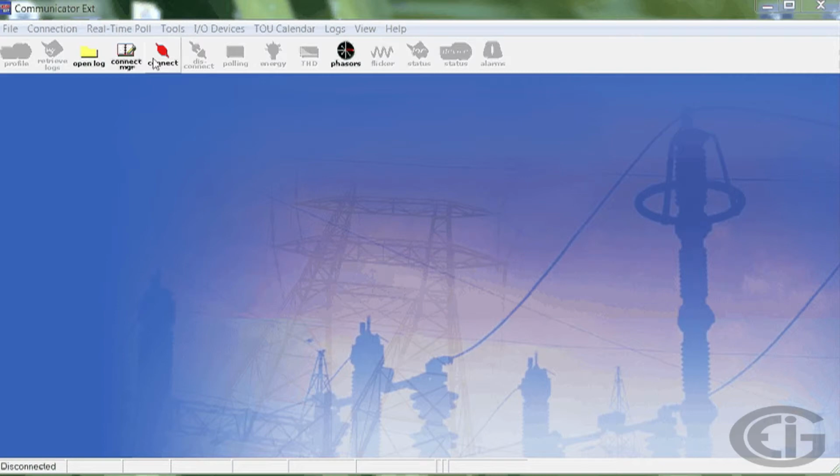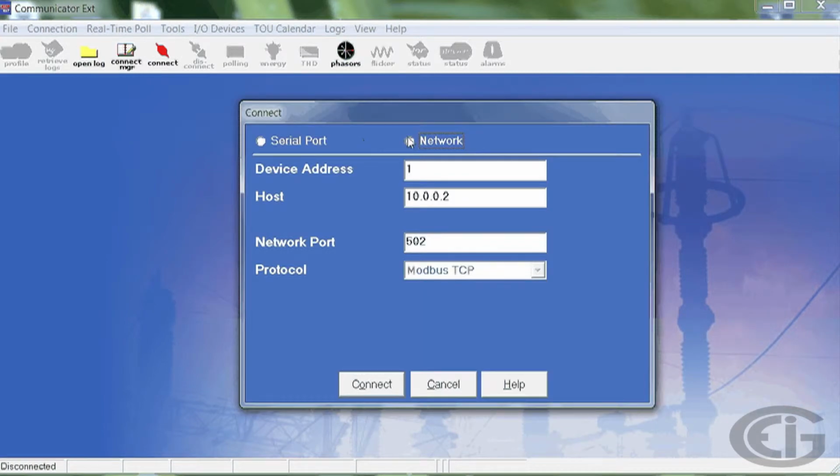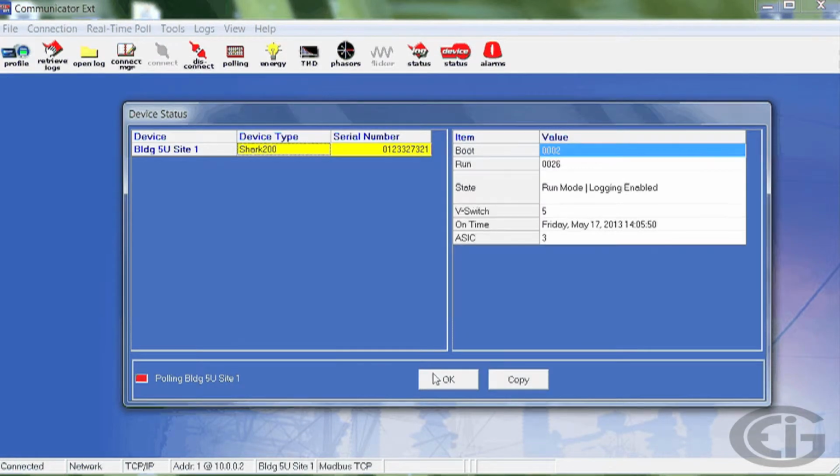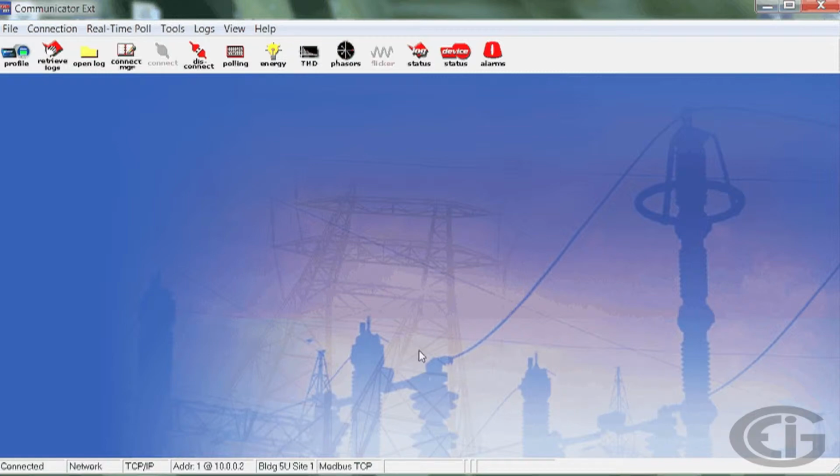We choose the connect icon, select a network connection. The default IP for the Shark 200 is 10.0.0.2. So, we enter that and use the default port 502. Then we press connect. Now that we are connected, let's open the profile window for the meter. We click OK on the status window and then choose the profile icon.